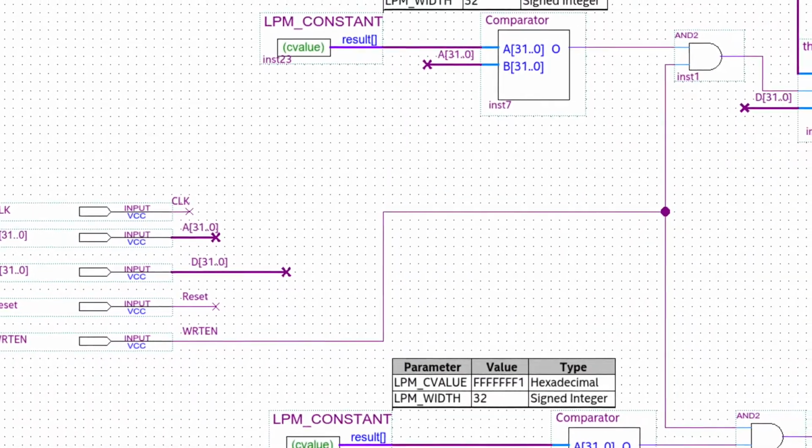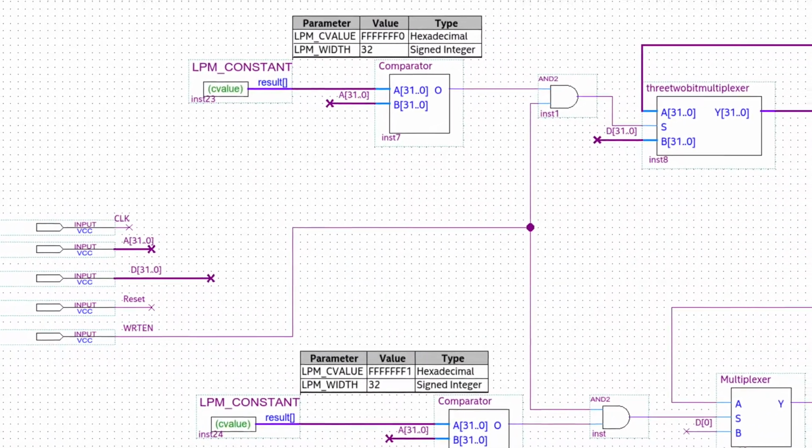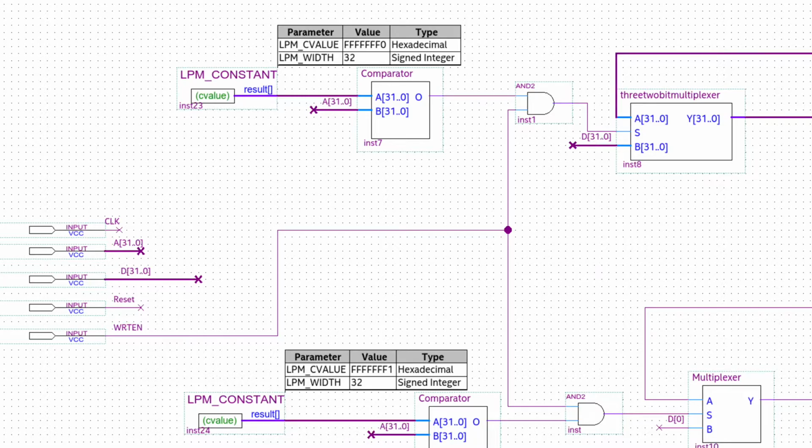Firstly, it will detect the two addresses, which are FFFF0 and FFFF1, when the reset line is low in our case and the write enable is high. When the address is FFFF0, it will first write the data into the 32-bit register, and then display it on the 7-segment display.